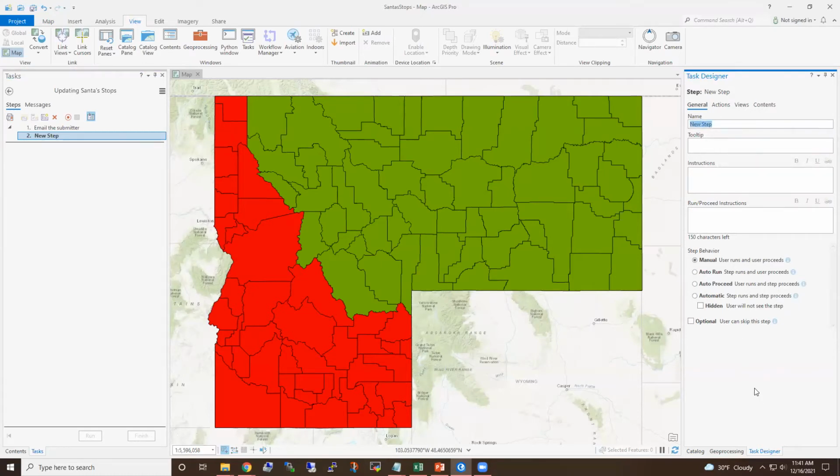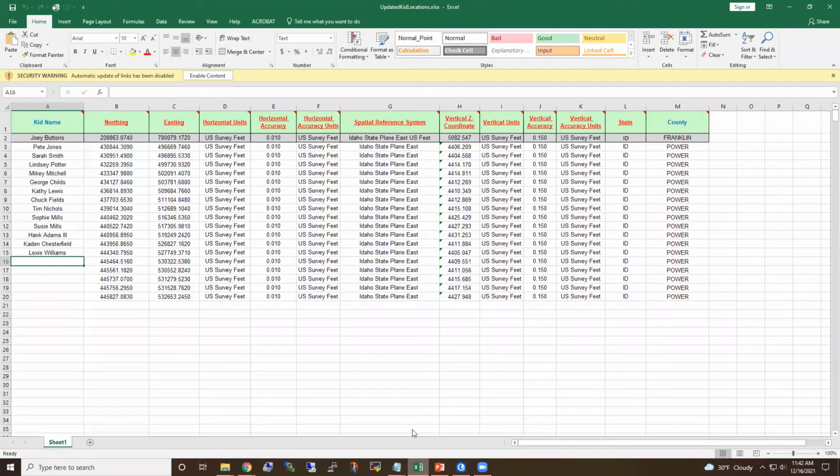So my next step is I want to import the data using XY tables to point. So for the instructions, I'm going to say import the submission to a point. Now, my point submission happens to be an Excel sheet here that has the northing and eastings, and it has a bunch of information that we already determined.